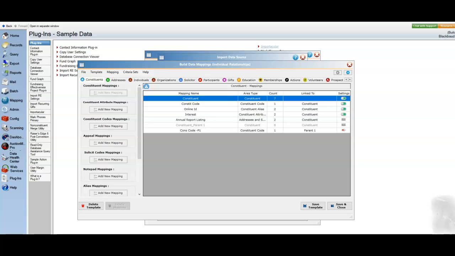So maybe you have two parents and a child, and you have all three of them as constituents in the Razor's Edge. You can link a relationship between the parents as well as relationships between each of the parents and the child. So tons of really great functionality. And the best part about it all is you can do all of that within one import. So just to show you a little bit about what that might look like in your template, you can see we are in Importacular, and I am in a template that has some work with individual relationships.